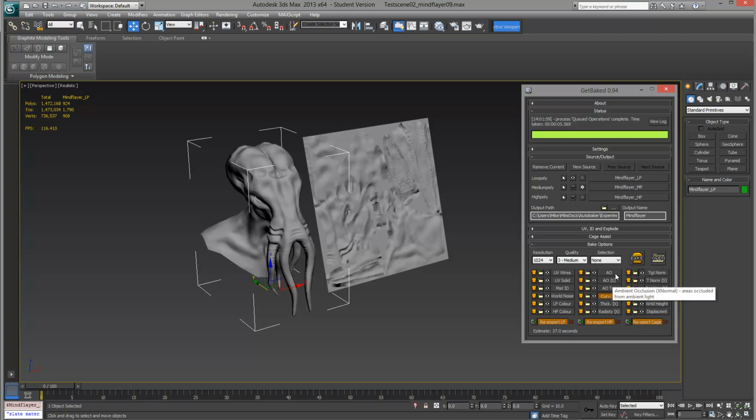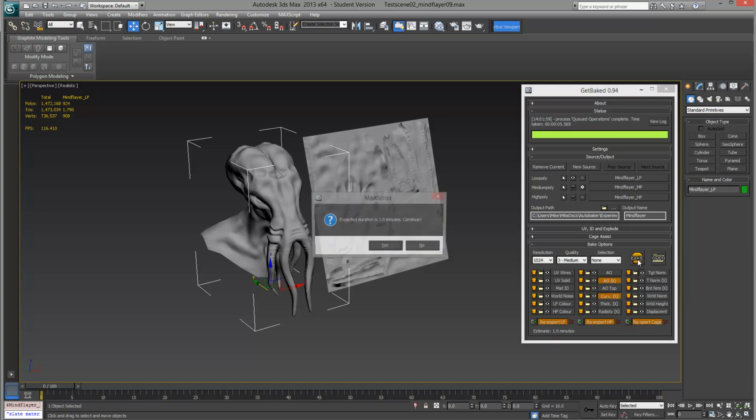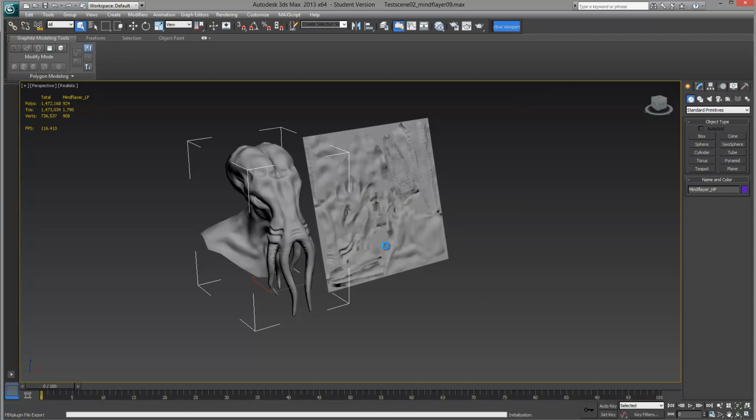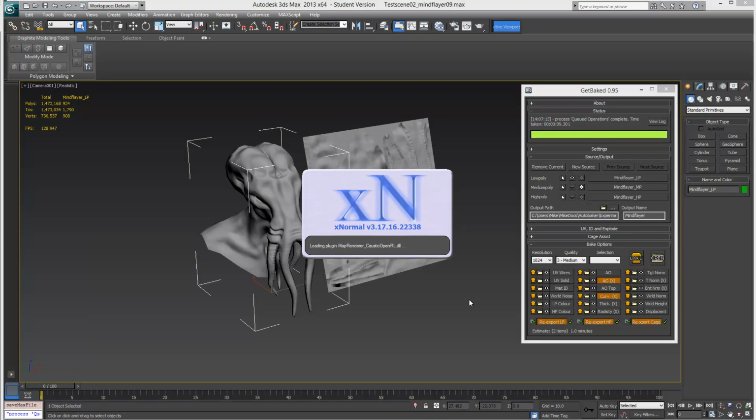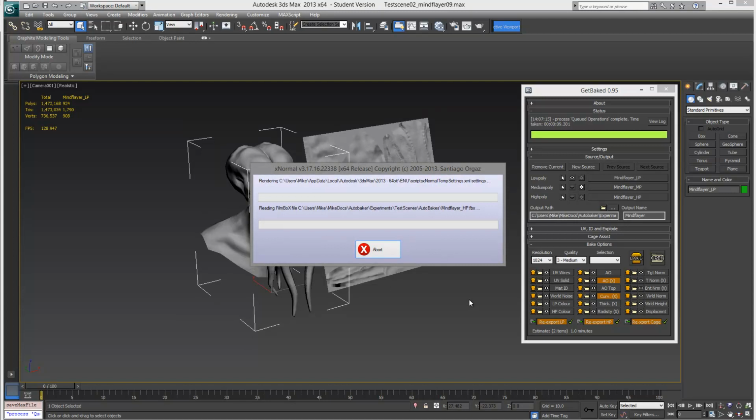So let's queue those up. Instead of using 3ds Max ambient occlusion, let's use XNormal ambient occlusion. And let's hit bake now. Because the duration for this is expected to be quite long, it's just warning me it's going to take about a minute. So I'm going to do that. So away it goes doing the exports, and once those are complete, it will launch XNormal, which will not require any user interface stuff. You just sort of sit back and away it goes.